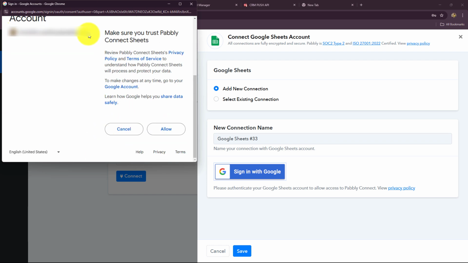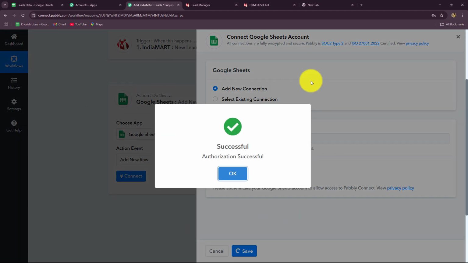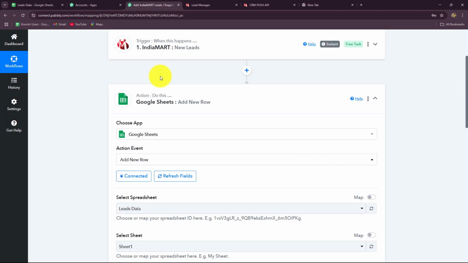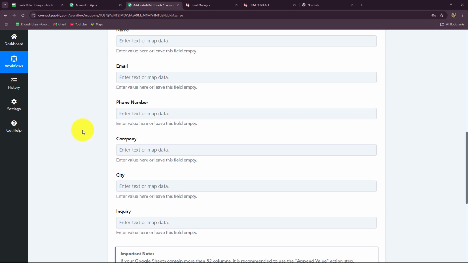And now Pabbly Connect is asking us for the permission to access our Google account or Google Sheets. Our data is 100% safe with Pabbly Connect, so let's click on allow without any fear. As we have done that, you can see that our authorization has become successful, and the connection between Google Sheets and Pabbly Connect is also built. We just have to enter the details in these fields now to create a systematic record.